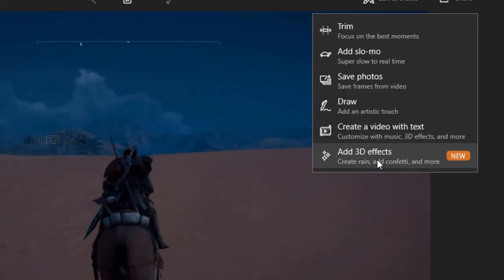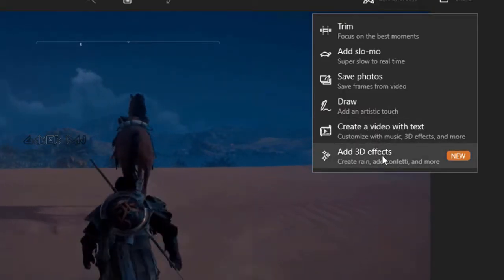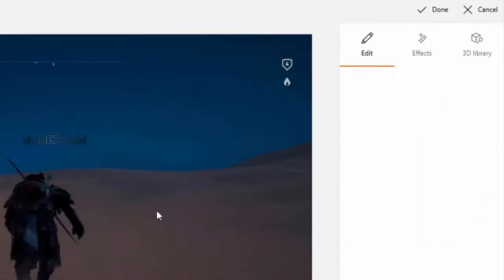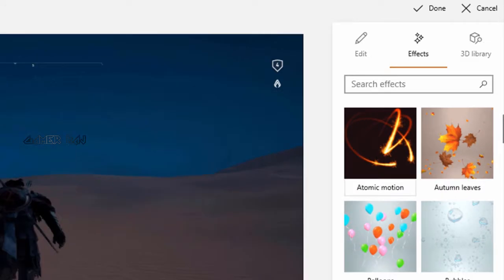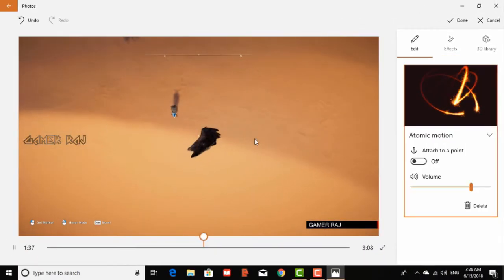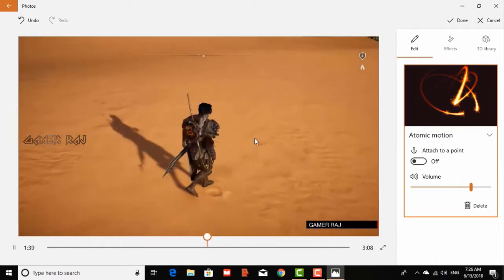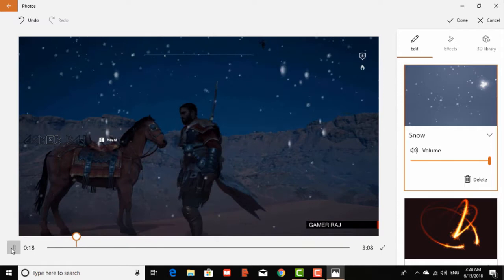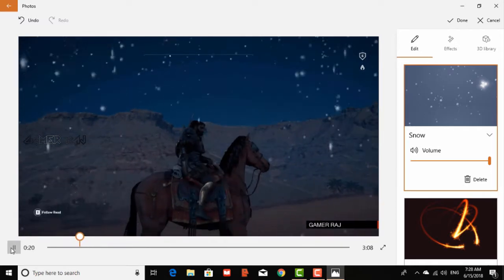Okay, now let's check out the add 3D effects. Create rain, snow, etc. It will take a moment to load these 3D effects. So this is the atomic motion. Adding it to the video. Okay, it looks cool. So here is a snow effect. You can also adjust the volume, that is the amount of the snow.